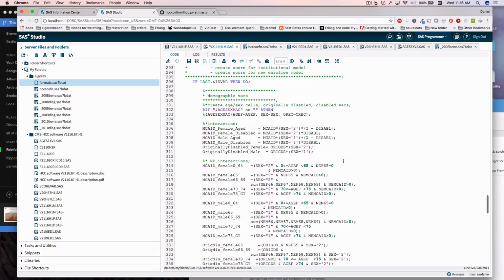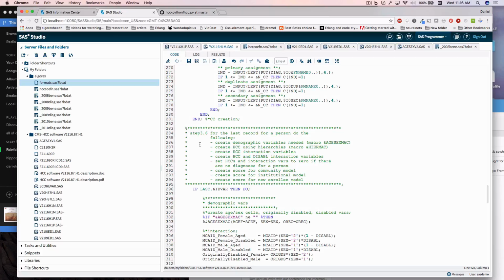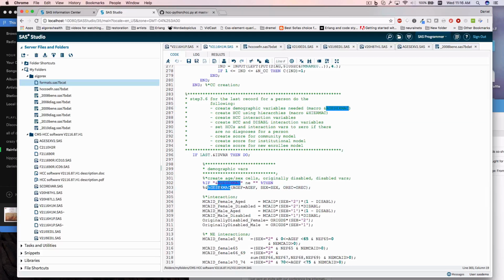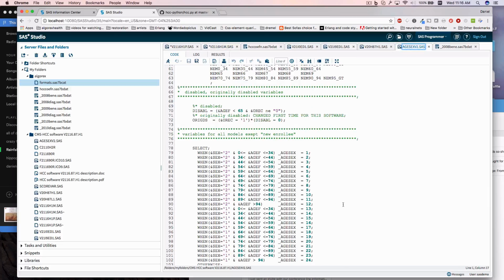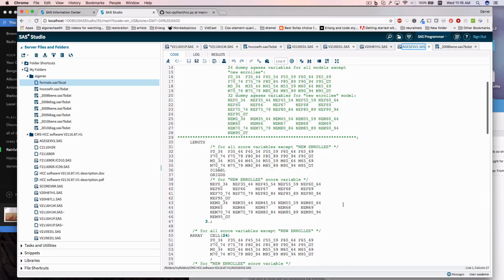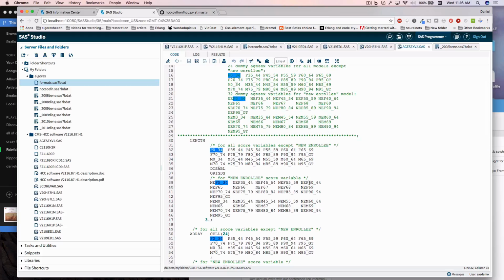So this is the last thing we do here. Their code comments explain it. We create demographic variables. That's this right here, the age sex macro. The age sex macro literally does two things. It takes your age and puts you into one of these buckets. So if you're age 6 and you're female, you're going to fall into this bucket. It will also put you into this bucket because it doesn't know if you're a new enrollee or not.